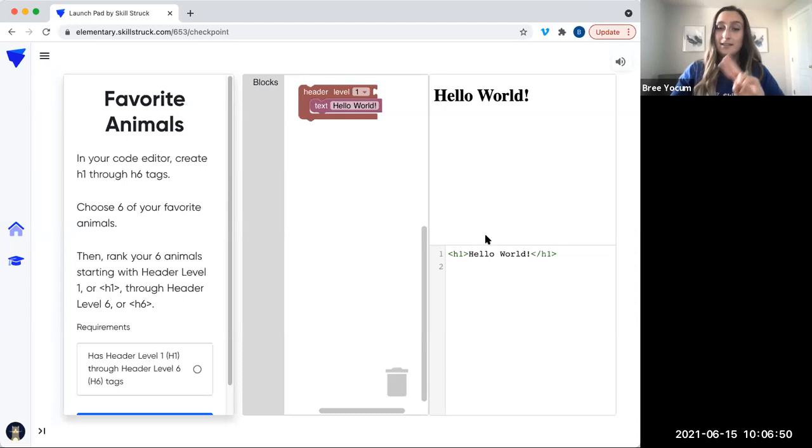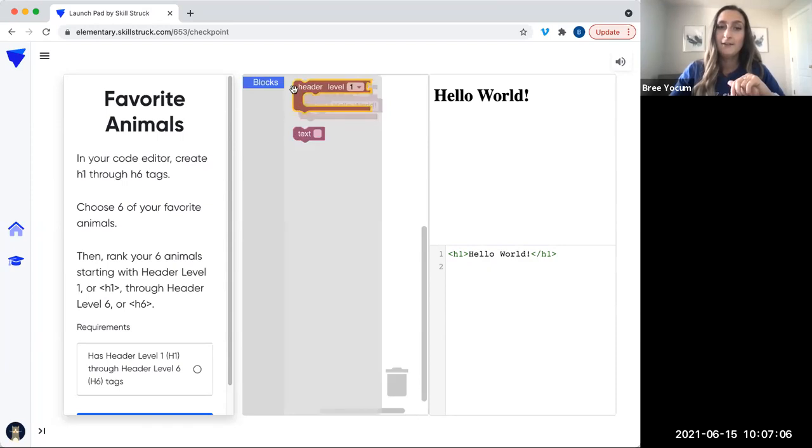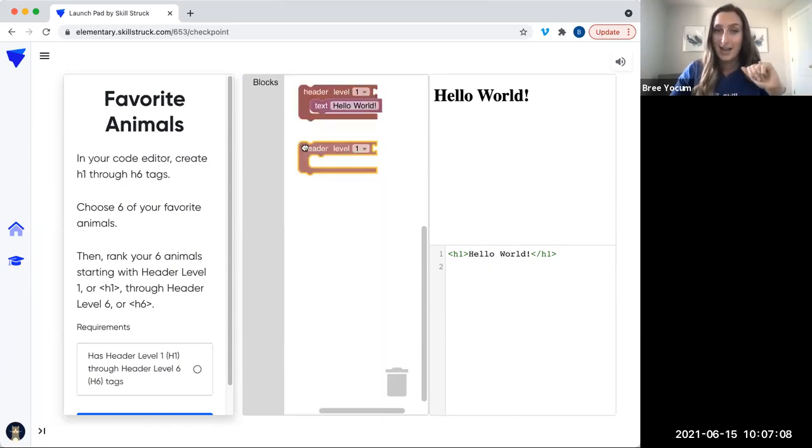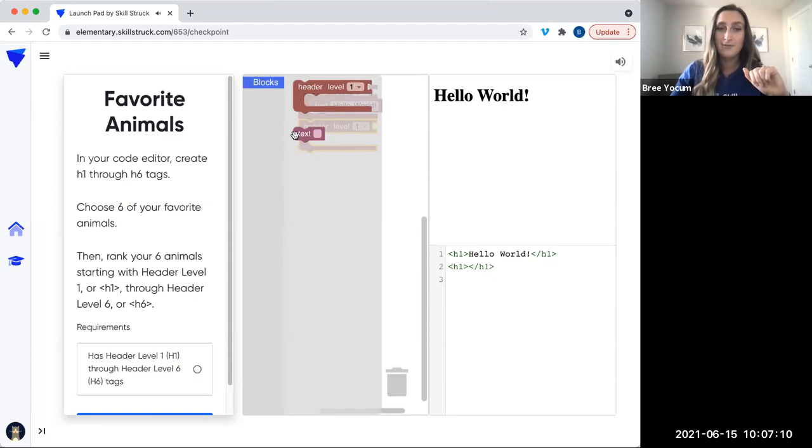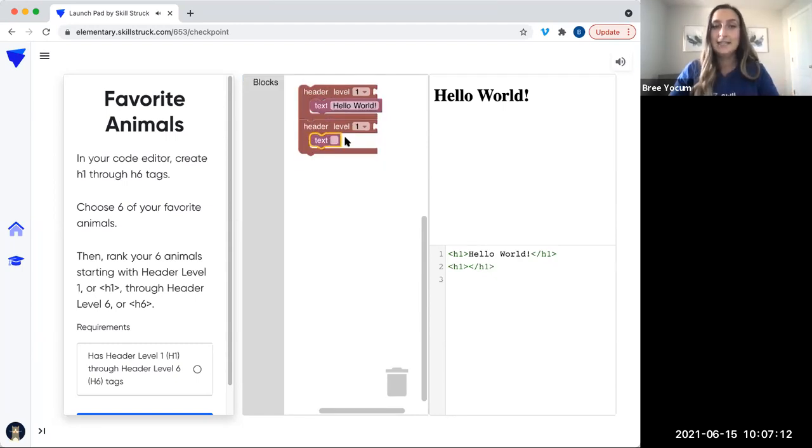And then the second thing you'll see is down here, this is what it looks like with text coding. So even if your students are more comfortable with blocks, they're still having that access to what it would look like if it was being typed, which helps them build those connections. So then if I wanted to do another header, I can just pull a second header block down, put my text in, and you can type whatever it is you want. I could say, how are you?